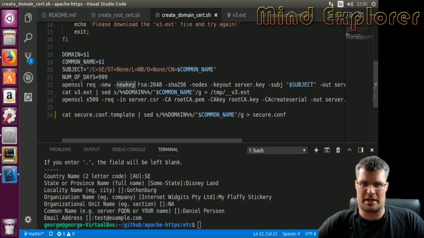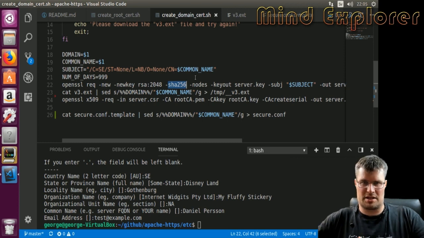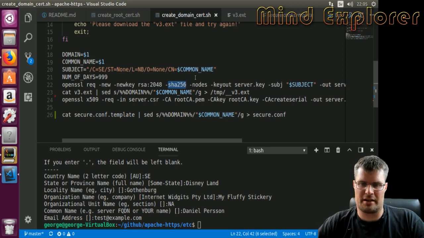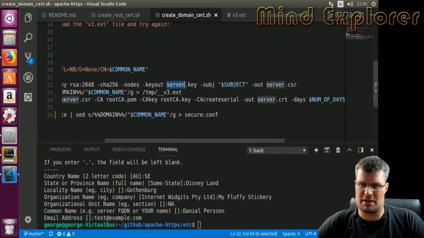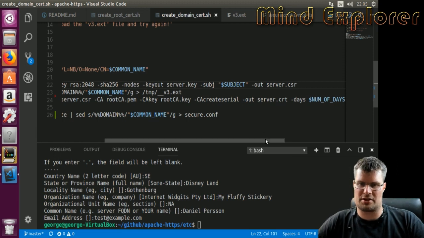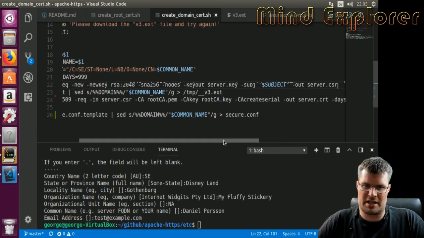It's a new request, and we create a new key, and it should be 2048 bits. It should have a message authentication code used by SHA 256. We create nodes again. We have a key out, so this is our server key here, and we put in the subject we talked about, and then we put out our certificate request. So this is what we send to the actual certificate authority.